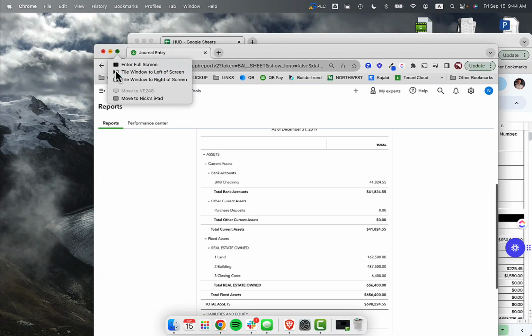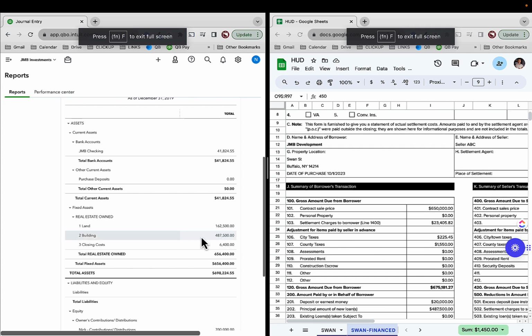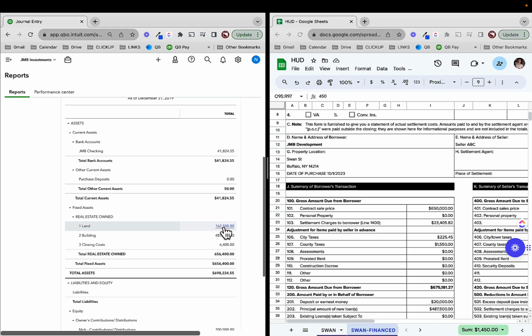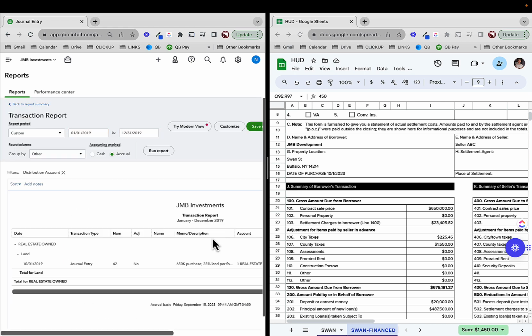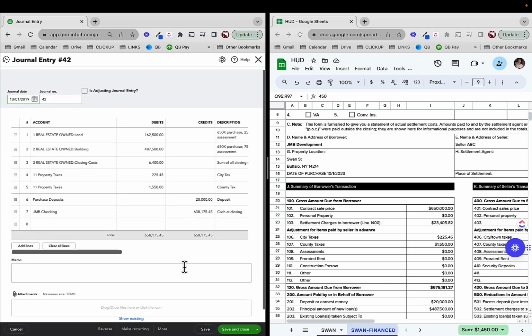So I'm going to open this up to the left, open this up to the right, and what I'm going to do is I'm going to drill down into my balance sheet so that I can edit the transaction. So I'm going to drill down into that 162.5. There's my transaction. I can drill down into that further. It'll pop up my journal entry, and I can now make adjustments.